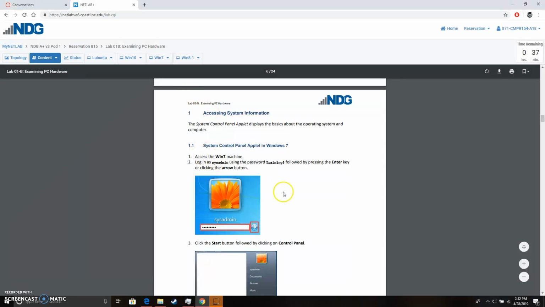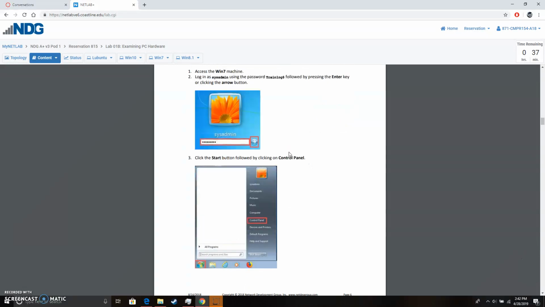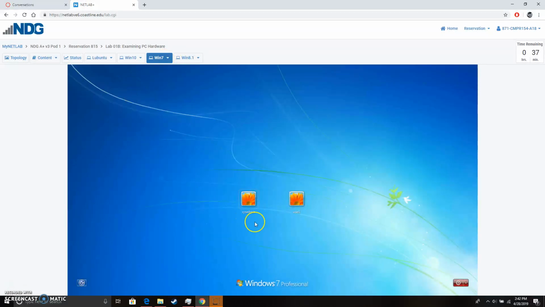So, we're going to be accessing the Windows 7 machine, and then we're going to be going into the system admin, typing in the password of train1ng $, and log in. Then we're probably going to be accessing the control panel for another purpose.